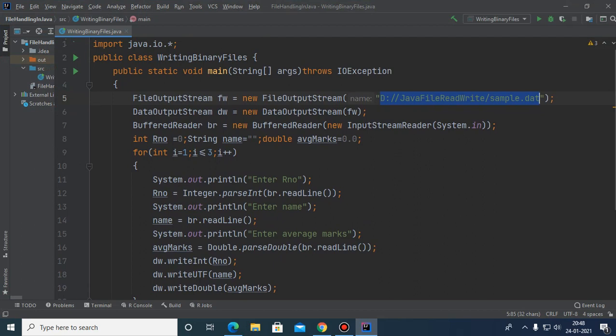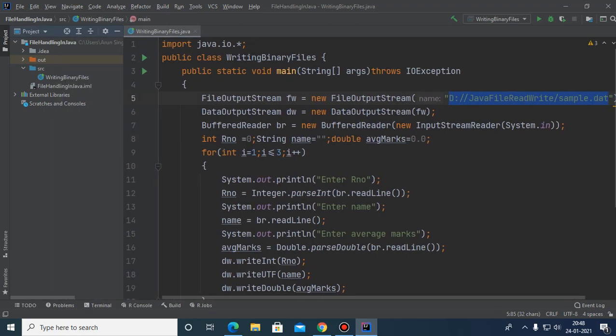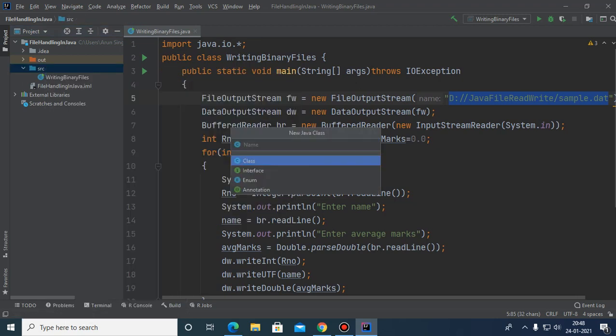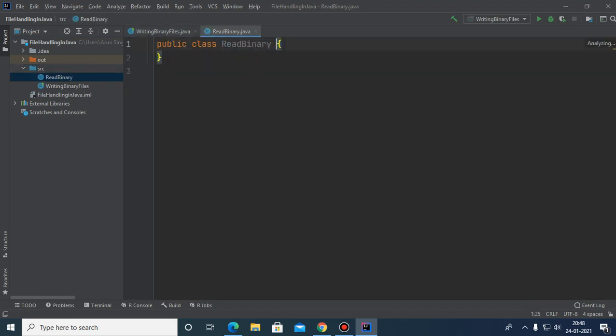So now children, in this video, I'm just going to read that content. Today I will be discussing how to read a binary file. First of all, we need to create a class, and this is the name of the class, ReadBinary, and here it is the main method.